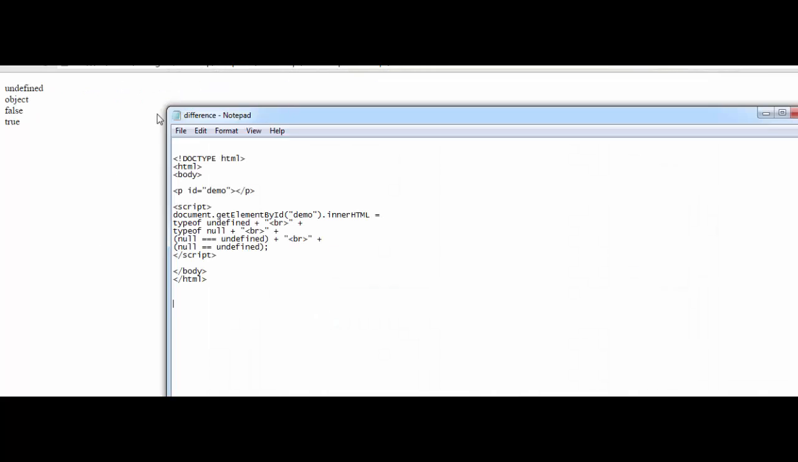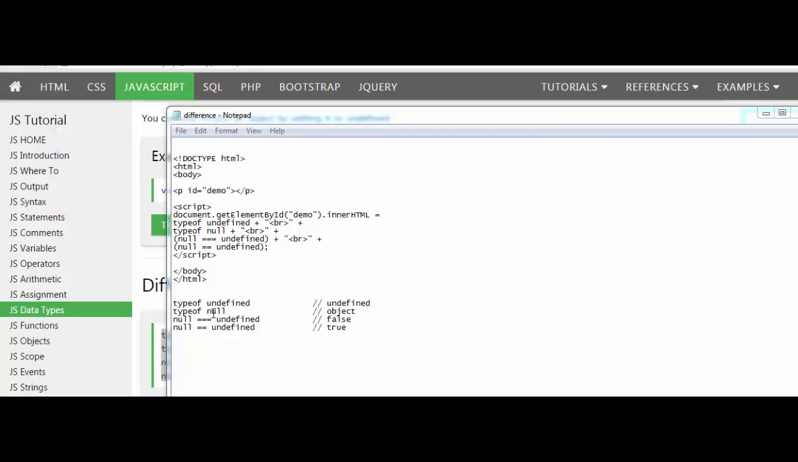So this is what you see. Typeof undefined is undefined, typeof null is object, and null is equal to undefined is false, and if you assign null to undefined, it is true.